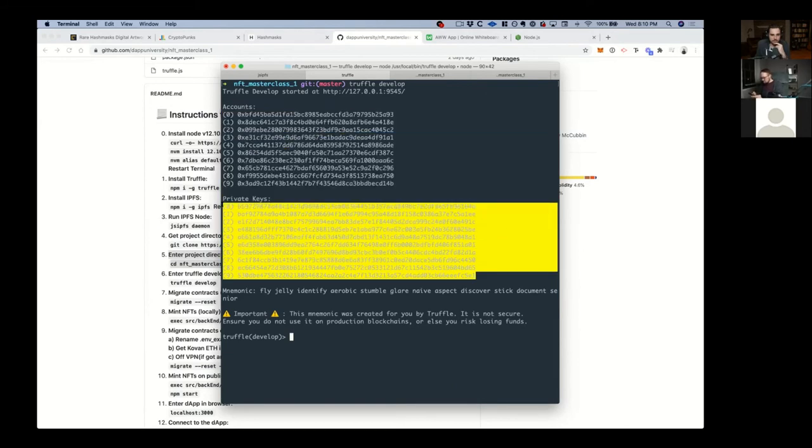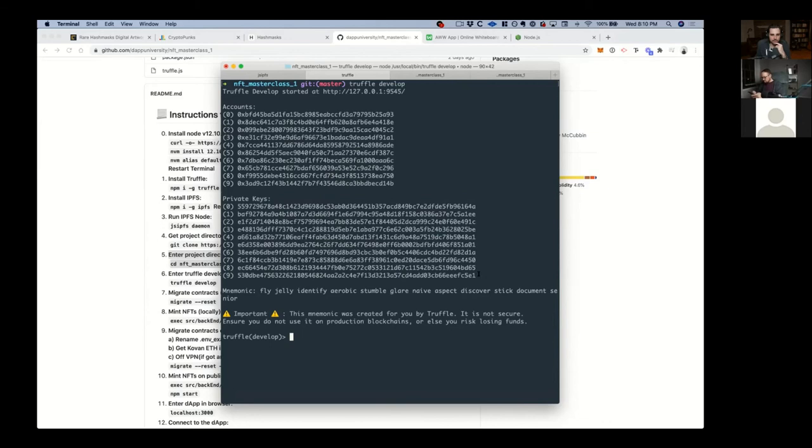Don't use these exact private keys to store real money. Don't use these in the real world because people could steal your money. That's the whole idea. You have a test blockchain here. All these accounts have some Ether in them already. It's all fake Ether, but this is going to let you develop locally on your computer.